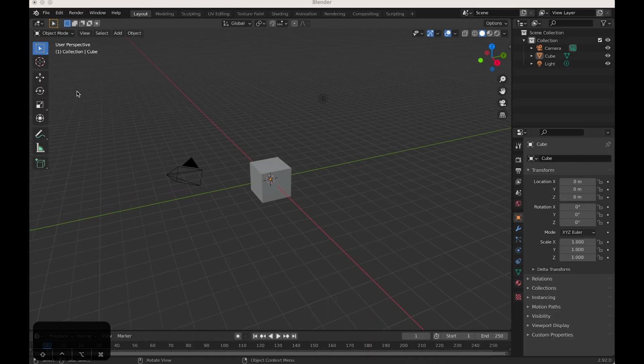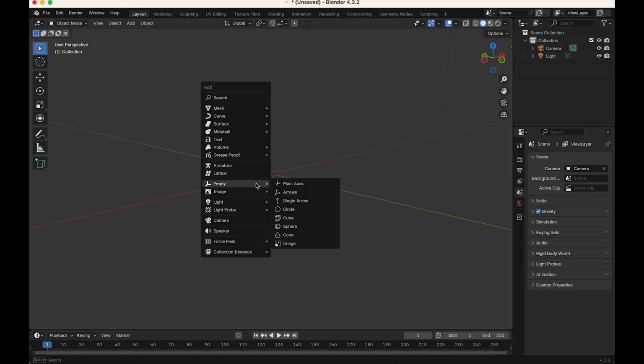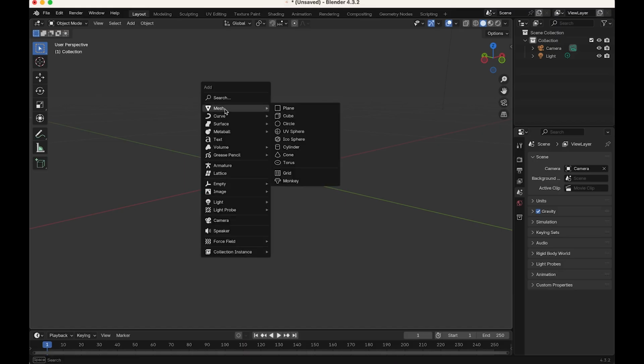I'm going to create a smiley face out of 3D primitives, or basic shapes. I'm not going to get into modeling that much here. I just want to show how to create something simply and then export it. So I'll hit Shift A to add a mesh. Again, the mesh is what makes it 3D.